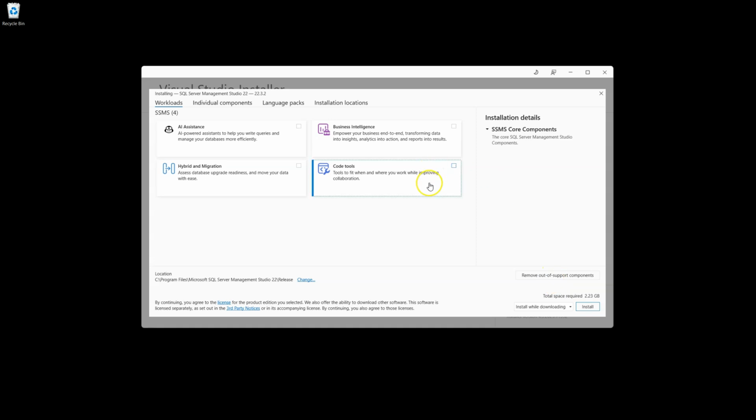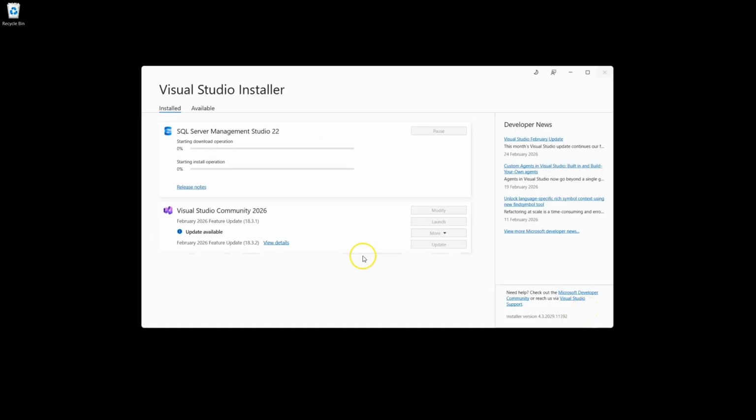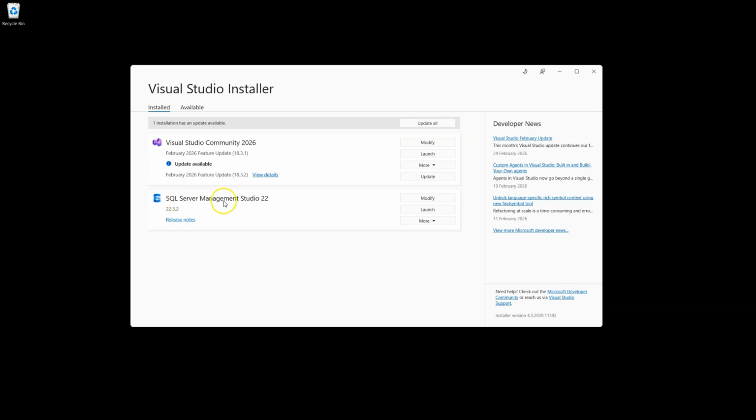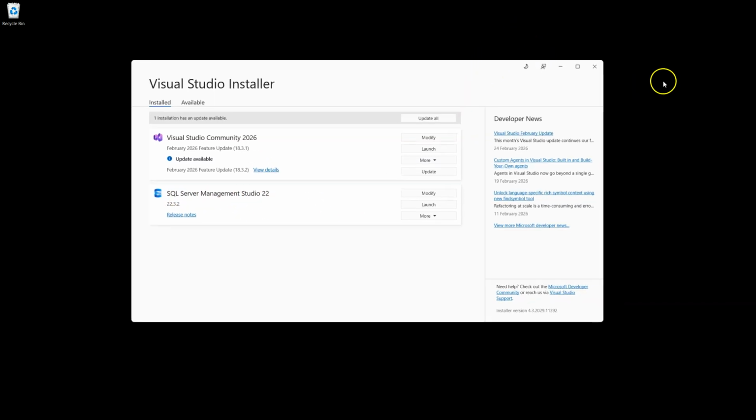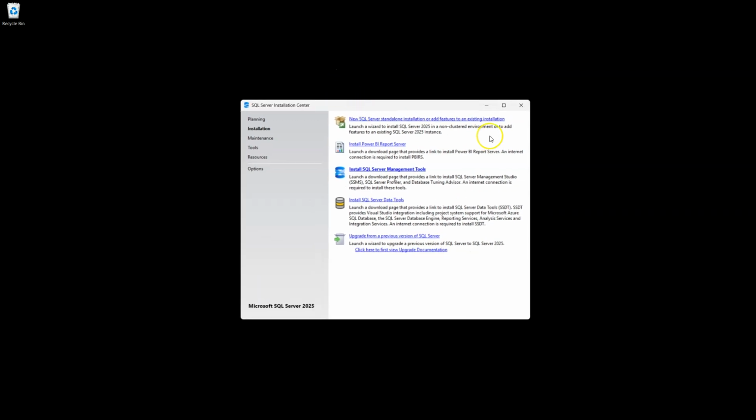This window pops up. So basically you can choose this tool, AI assistant, etc. So I choose to include this one, AI assistant, code tools. So I select those two and then just click on the install button. And then this software will be installed, SQL Server Management Studio, and 22 is the latest version. So after a while, the SQL Server Management Studio has been installed. So basically you can just close this one and you can close this one.